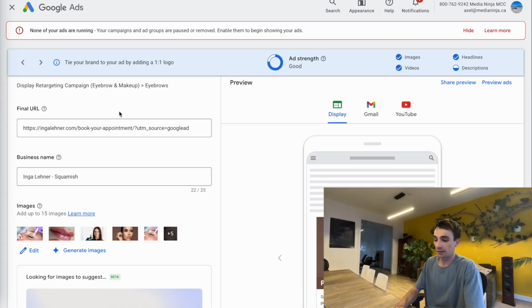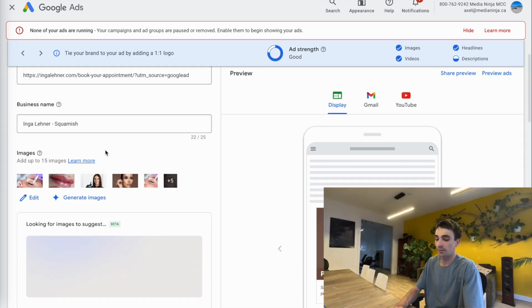What I'm gonna do here now is it's asking me for my final URL. I'm actually bringing people to the same landing page in this example, so I'm not gonna change my URL. But if you have, let's say, 3 different services you're promoting and you have 3 different landing pages, one for each one, make sure you update your final URL. That way you're bringing the traffic to the right place. But for my case, I don't have to do that. Same thing for the business name. I don't have to change that.